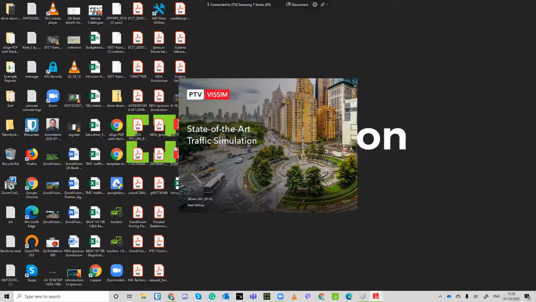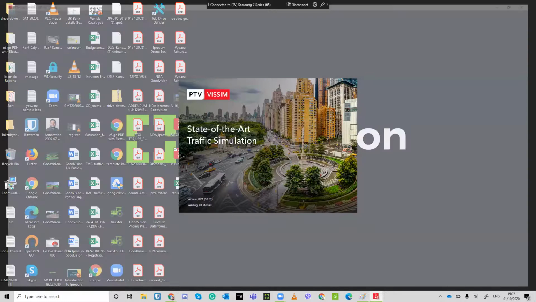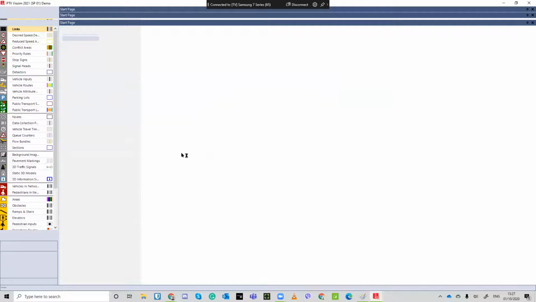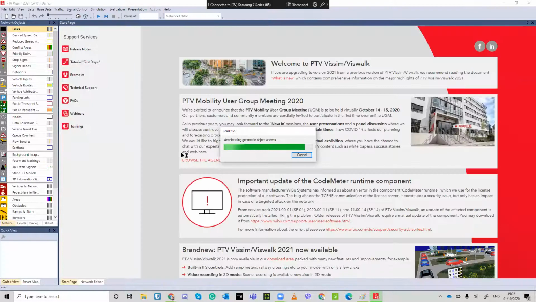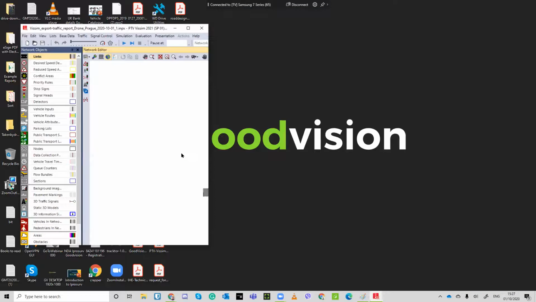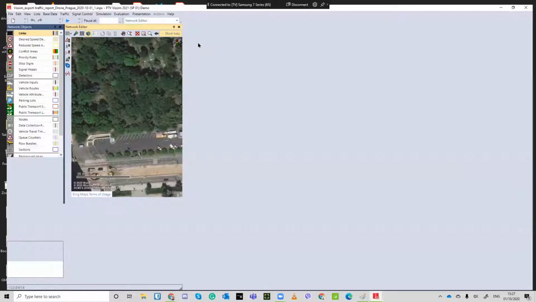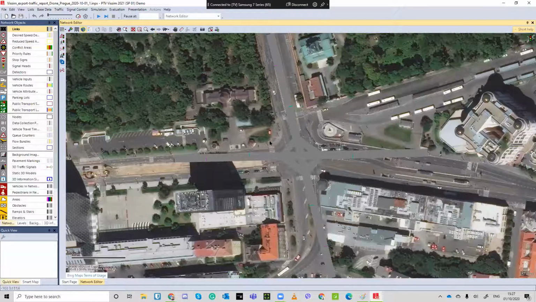So that's the PTV file, or the inpx file, that I've just created. I click on it, and within PTV Vissim itself, it's going to upload that file. Let me just open it for you. There you go. As you can see, it's placed the middle of the intersection in the correct area. The only thing you have to do is a bit of tidying up. This is just a skeleton model.